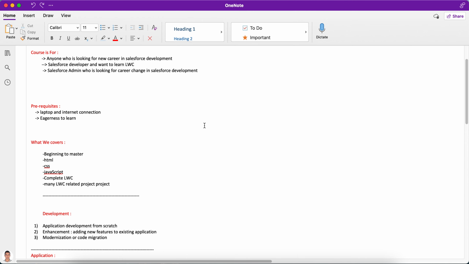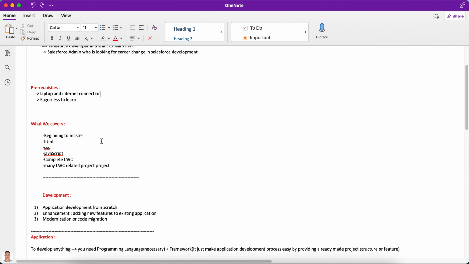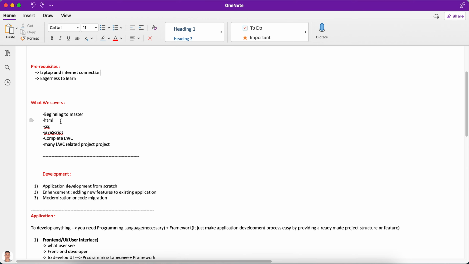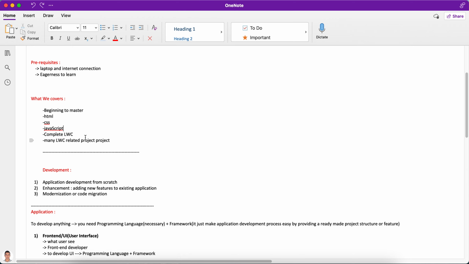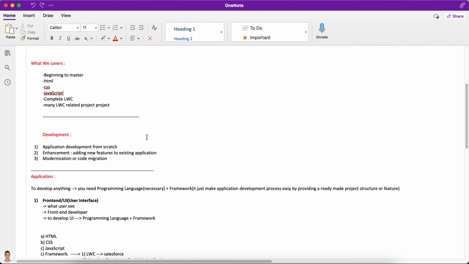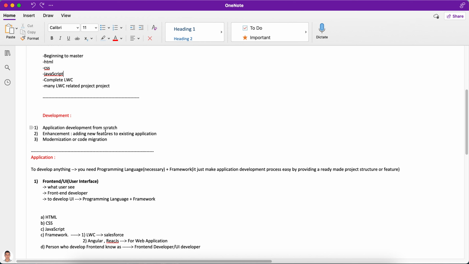start from the very basics. Okay, so what are we going to cover in this course? As I said, we'll start from the very beginning and then we'll cover HTML, CSS, JavaScript, and we'll talk completely about the Salesforce Lightning Web Component. We are going to create many Lightning Web Components and deploy them in Salesforce. Okay, so without wasting time, let's jump into the course.